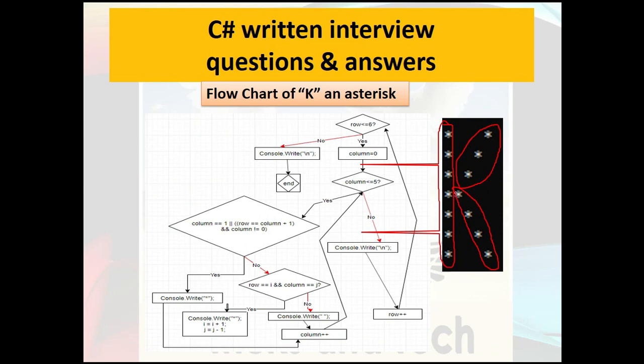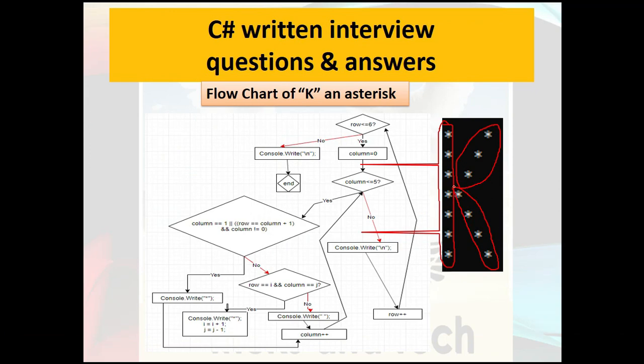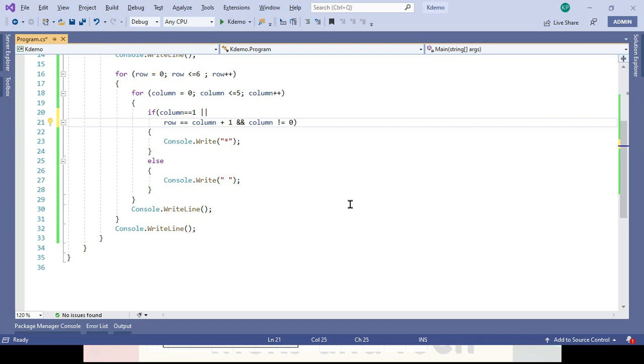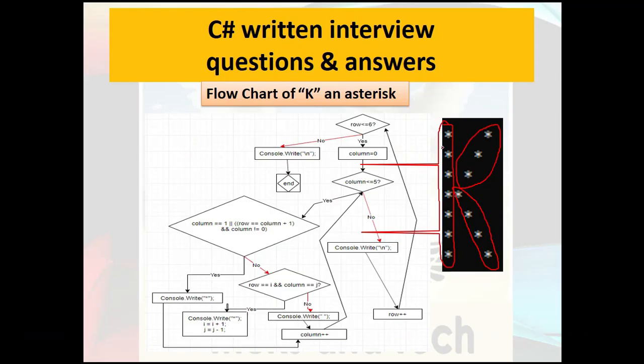And we want a star in every row. If row is 0, the column value would be equal to this row. After that we will print star. So this is a set of logic, so I will just decorate this set of logic. Now just run the application and let's see. Now I have implemented another logic, which is my second logic.